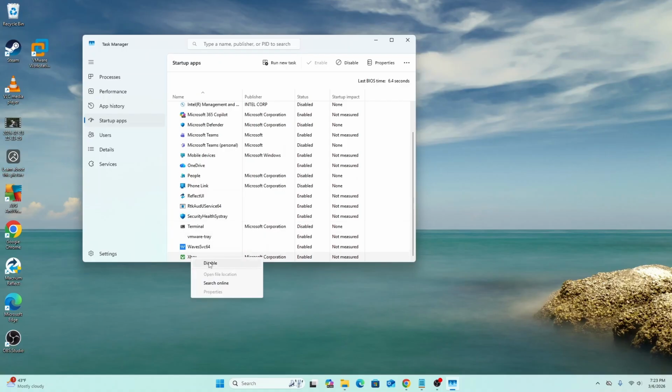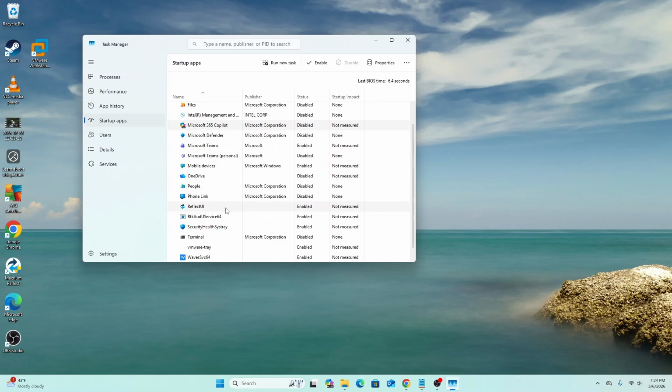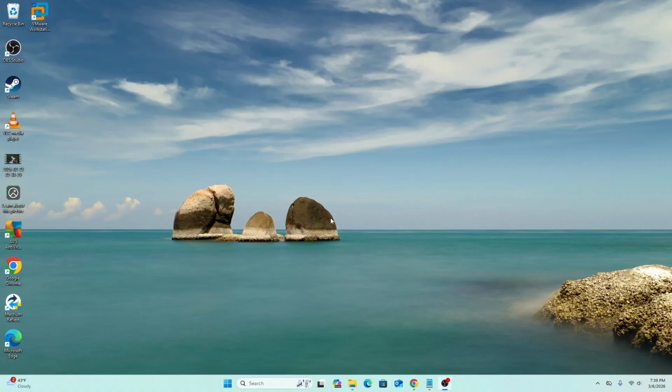So I'm going to disable Xbox first. Right click and hit disable. Then I'm going to disable OneDrive. So right click, hit disable. I'm going to disable Microsoft 365 Copilot as well. So right click, disable. Just be careful not to disable anything related to Windows, drivers, or security software. After disabling unnecessary startup apps, your computer should start faster and feel more responsive.